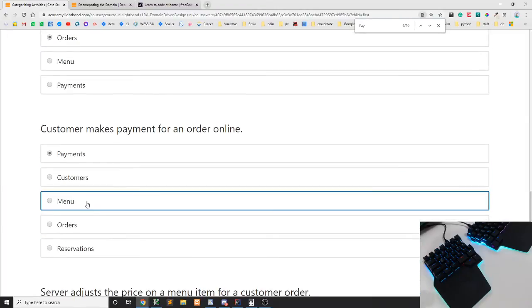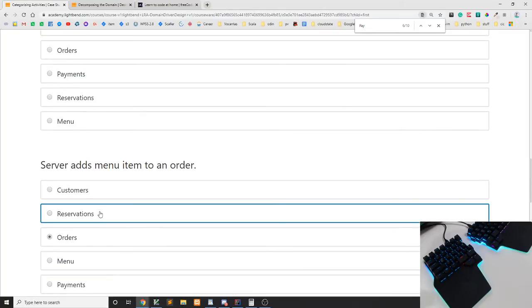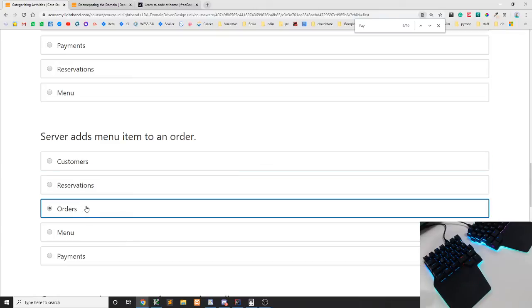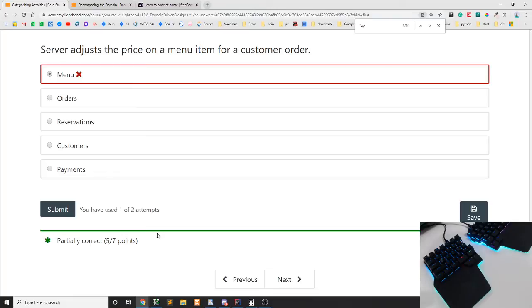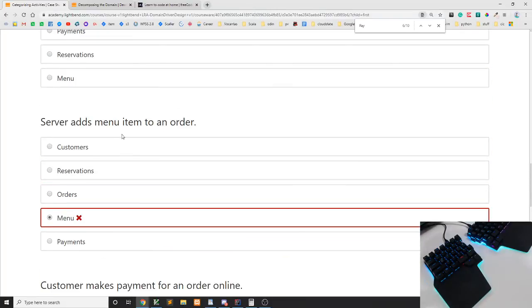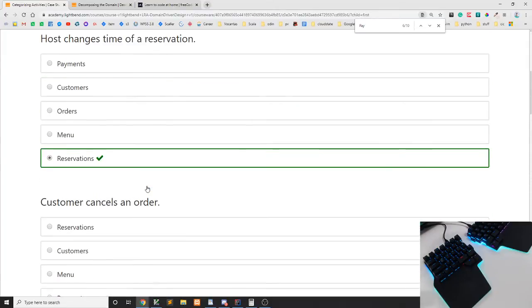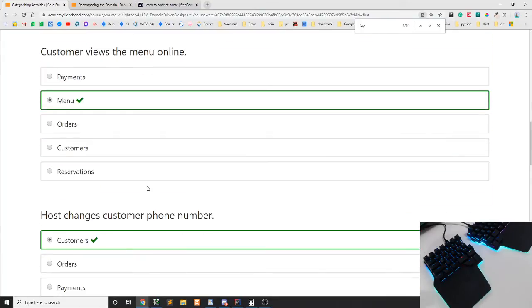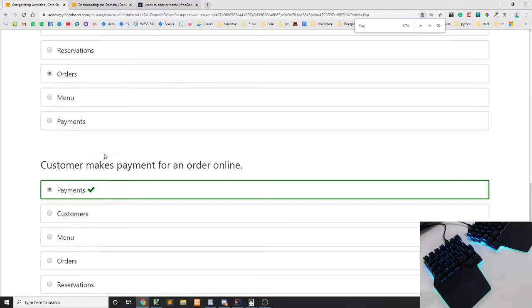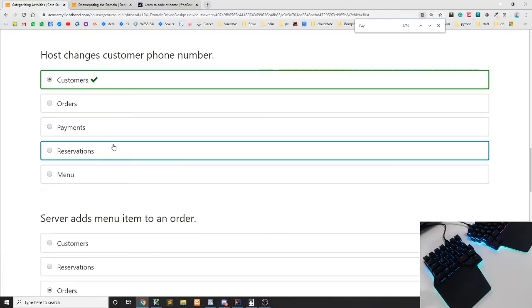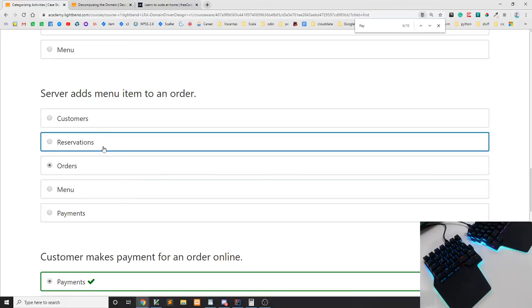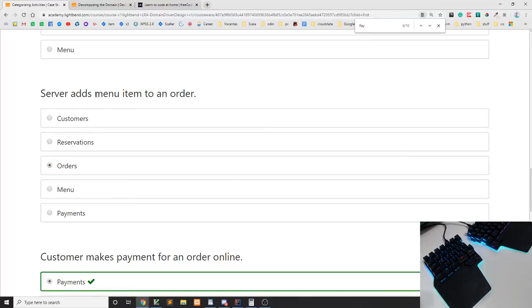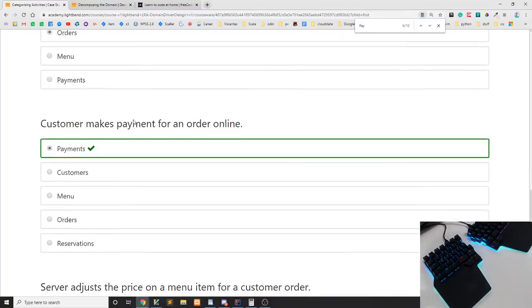Menu. So why this is not a menu? No. I mean, as menu item. So this is menu. Submit. Oh, so menu is not in. Then it should be order. So considering if to an order, it's a menu item. Oh, actually, I'm changing the order because menu adds an order.